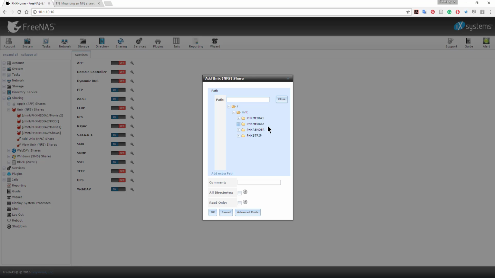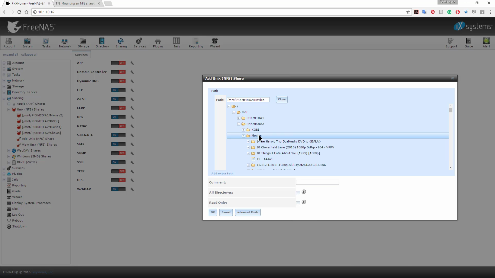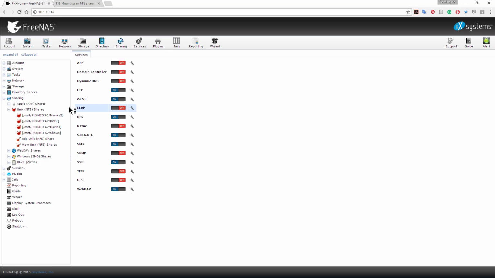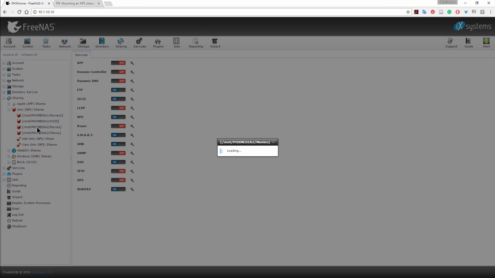It's acting kind of slow. Not a huge deal. But open this up, and I can go in here and I can say movies, and what it will do is that this will be the path for this share. So I'm just going to set this to /mount/phx media 2 and then movies, and then I can hit OK. Now I'm not going to do that on that one because I've already made these shares. But if I go in here and look at the share, I'll double click on it.